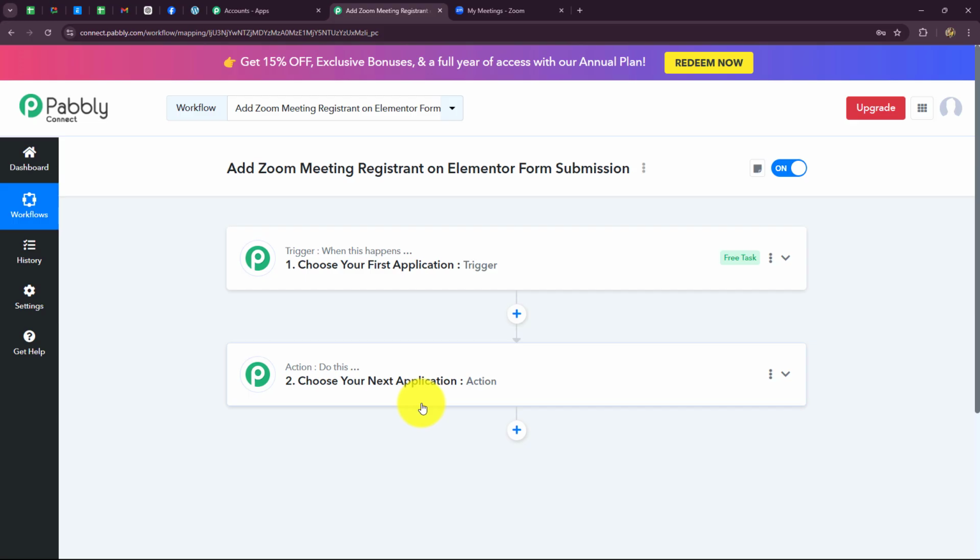Now, let's suppose my objective is that as soon as a new form is submitted in Elementor by the client, automatically that client should be added as the registrant in the webinar in Zoom. So we are going to take, let's say, Elementor in trigger and Zoom in our action step. When we build the connection between these applications, we will see that the action is going to follow what the trigger commands. Because when the trigger happens, that means when the form is submitted, then only the meeting registrant will be created, otherwise not.